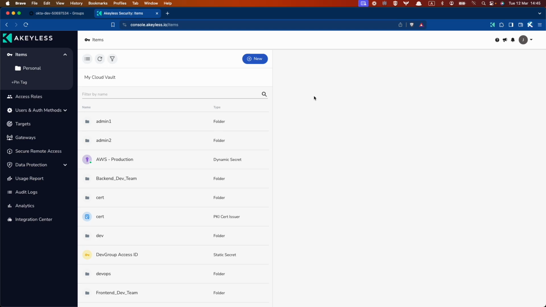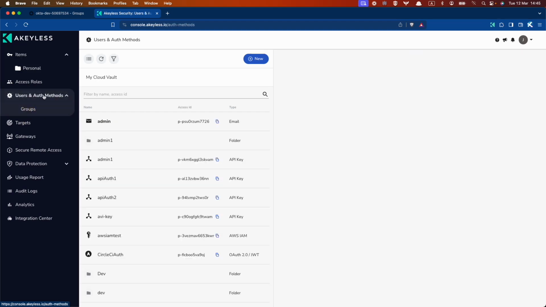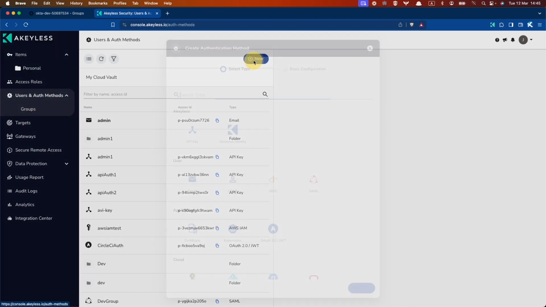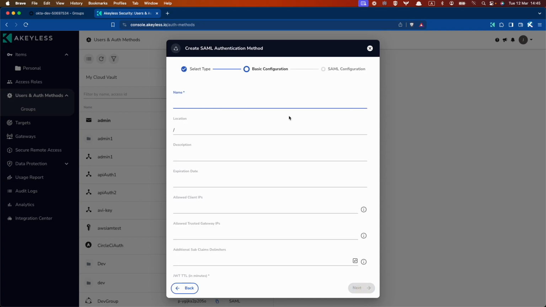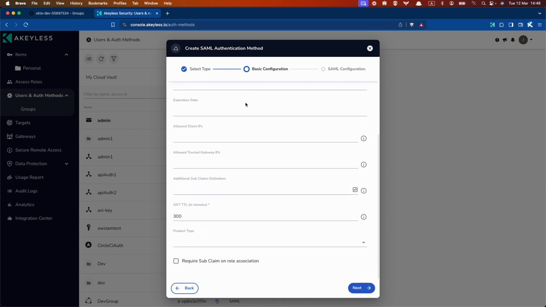Here we are in our Akeyless panel, and what we're going to do is start by creating an authentication method. And this authentication method will be how your users will access their Akeyless accounts. So we're going to go to New. In this case, we're going to do SAML, hit Next, and we'll call this User Group 1. And here you can add any other configurations you need. And we are going to choose Require Subclaim on Role Association, and we'll show that in just a bit.